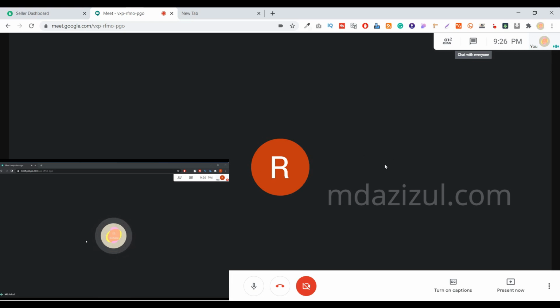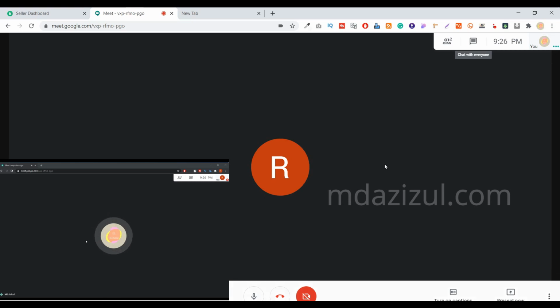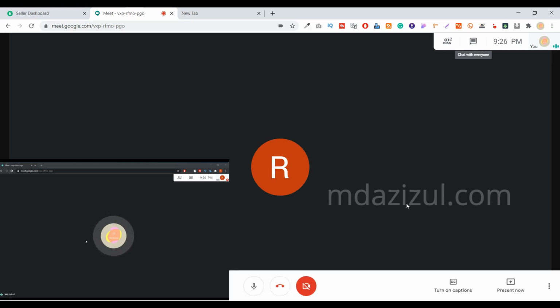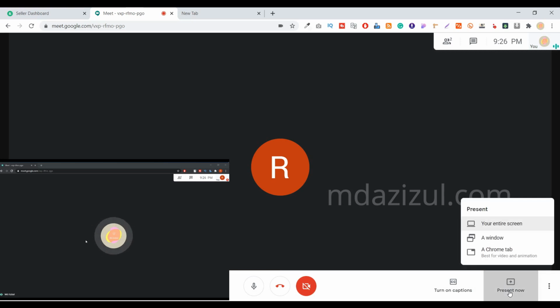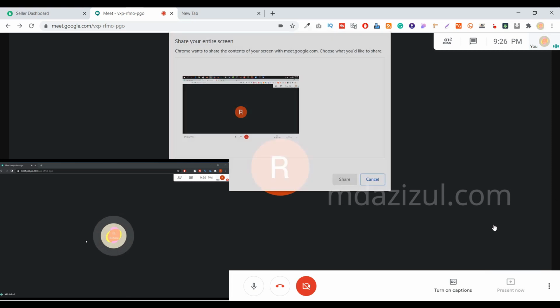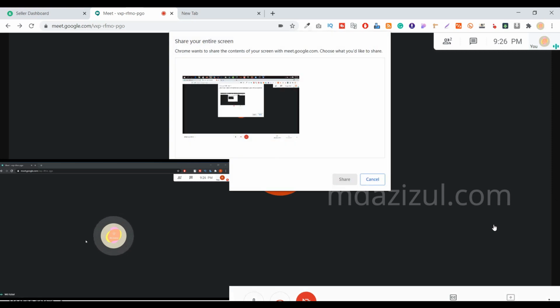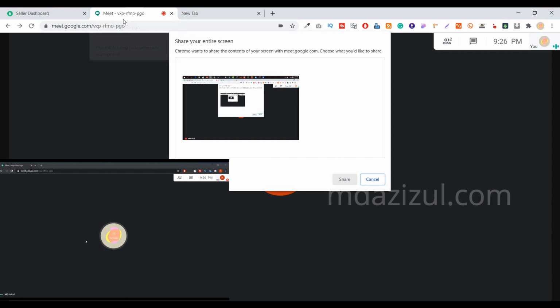Let me show you how you can share your screen with your friends. If you want to share your screen, you can see in the bottom lots of options. I already told you about some of these options, and you just need to click on the present now button. When you click on present now, you'll see some present options like your entire screen, a window, or a Chrome tab. If you select your entire screen, that means all of your PC screen is shareable. If you go to your browser or your file manager or another screen, you can easily share that.